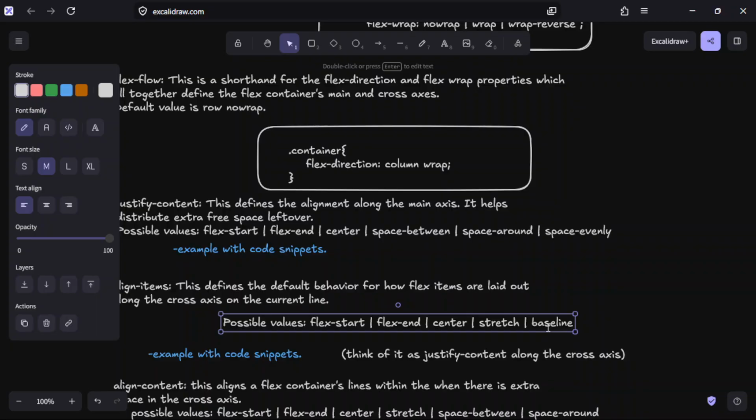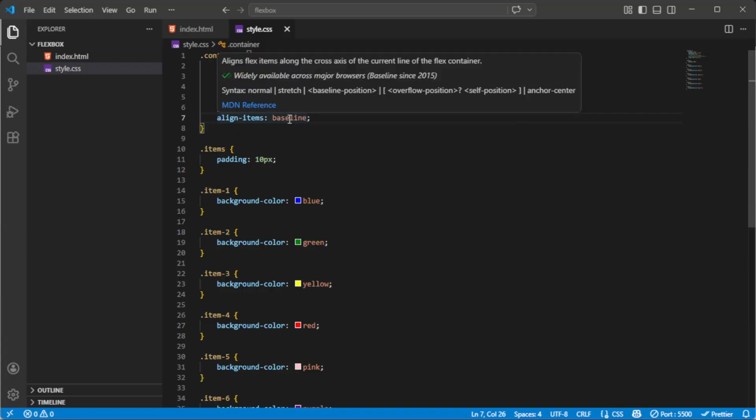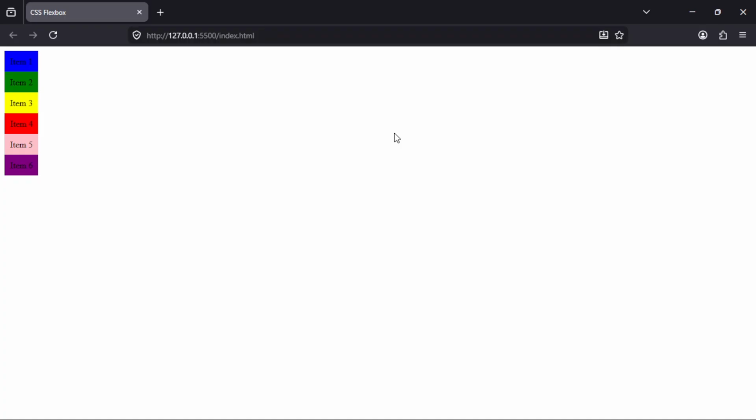So here is baseline, save. The documentation tells us that it aligns flex items along the cross axis of the current line of the flex container. So on this line, I will go through them vertically, but on the lines of their text.